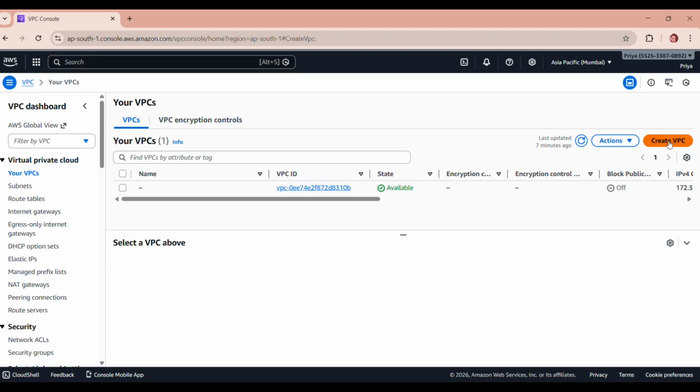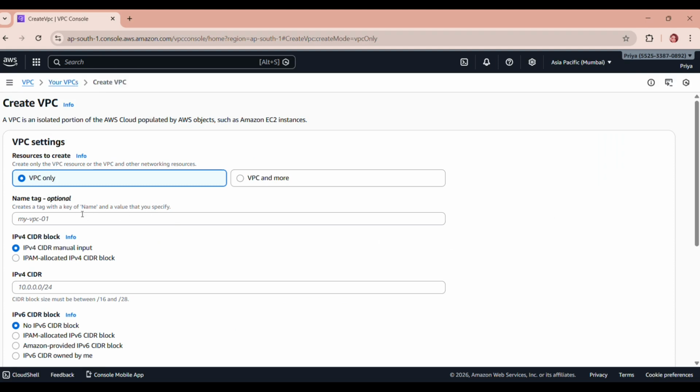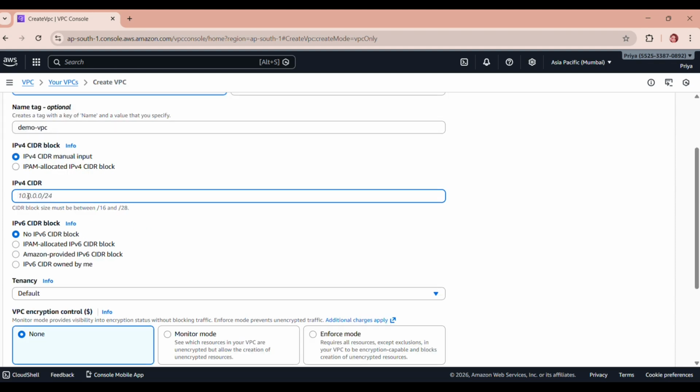So just click on create VPC and give a name. I'll give demo VPC. And then here we have to give the CIDR notation. CIDR notation specifies how many IP addresses we want to assign to this VPC. If you don't know how to calculate the number of IP addresses using CIDR notation, I have created a video, you can check that out.